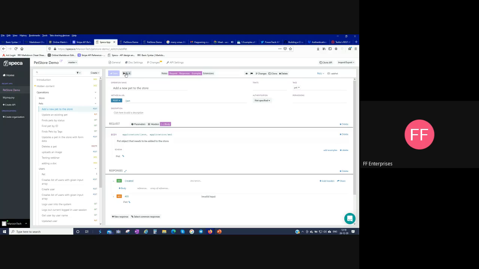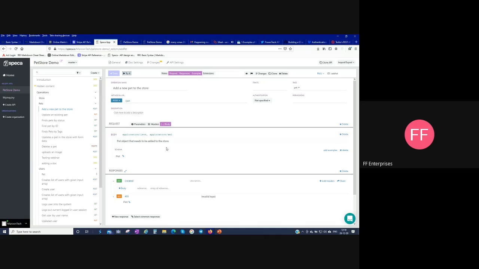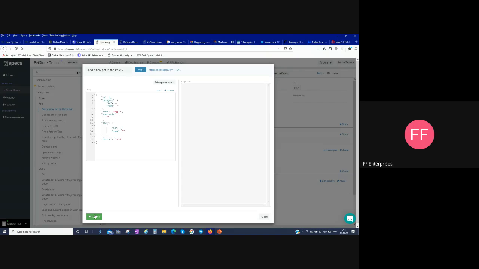The other thing is, the developers can use this try it option, and then they can submit it to see the actual response. So it has a mock server built in Speka. So you can try out the APIs also, provided you have all the data put in correctly, you can actually try it out and see how it works, right?